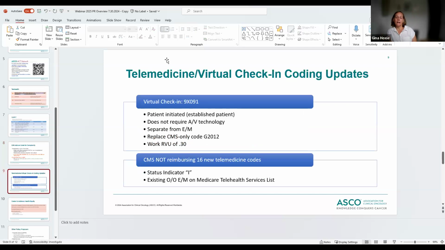A couple things on telemedicine codes. CMS is adopting the AMA virtual check-in code 9X091. This is a patient-initiated virtual check-in service. It would be done by an established patient, and it would most likely be an email, or they would snap a picture of something and send it to you. Just to check in on something small. This does not require AV technology. It's not a telehealth service. It wouldn't follow an E&M.